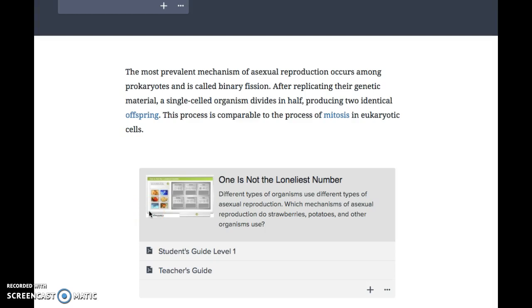So, the most prevalent mechanism, the kind of asexual reproduction that occurs most among prokaryotes, is called binary fission. After replicating their genes, doubling their genes within them, so for one moment they have twice as many genes inside them as normal, they all of a sudden divide in half and produce two identical offspring. This is the idea behind what happens if you've ever played Agar.io. When you press the spacebar, it shoots half the living thing off after it's gathered enough resources. This is what lots of things do.